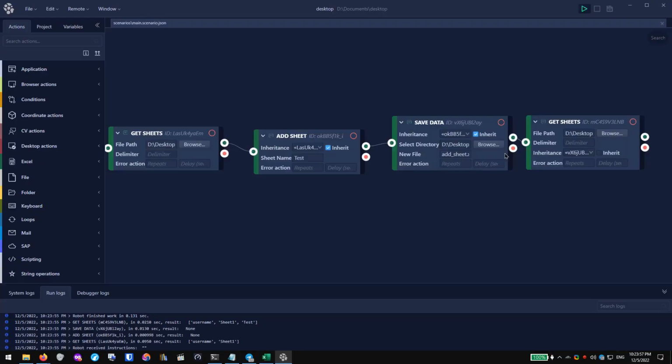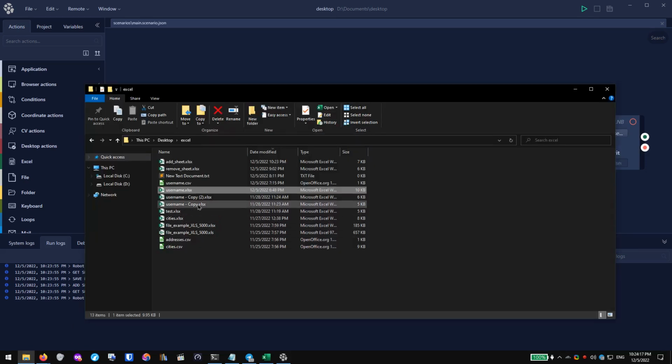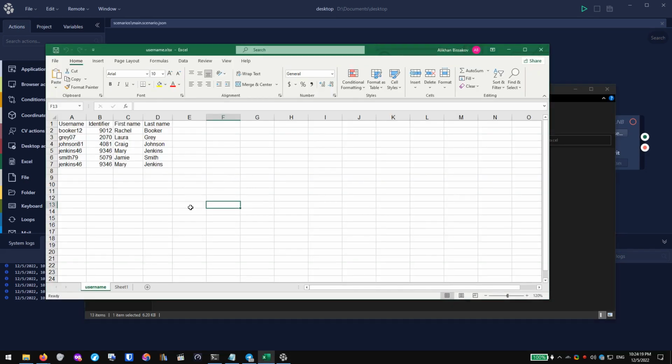The cards Add Sheet and Save Data always return none in the logs. And as we can see, the last Get Sheets card gave us a list of 3 sheet names instead of 2. If we open the Excel file, we will find the same sheet names. The test sheet is present there.